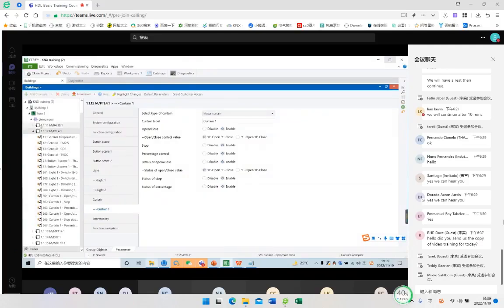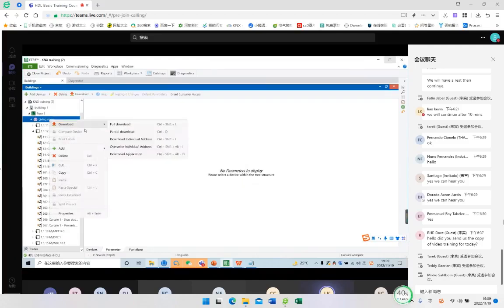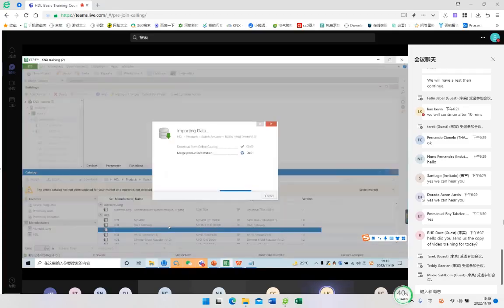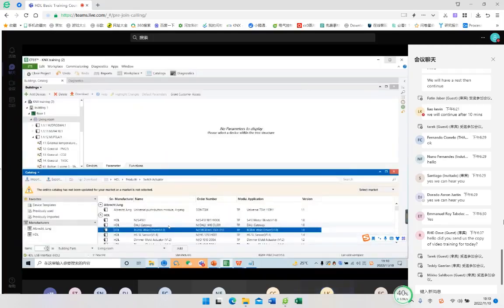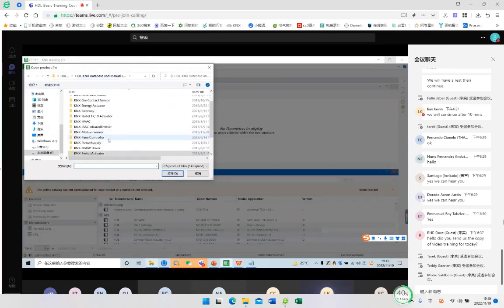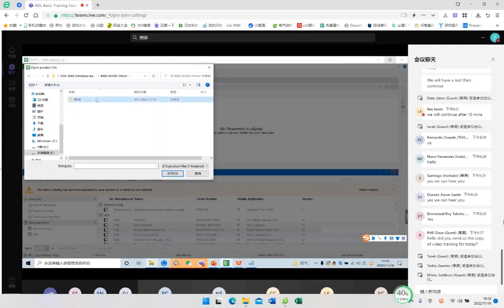At first, I should add the RGBW module. Come here to add the device. And you can see this RGBW driver. So again, double click here to add. If we don't have the driver in here, we should click import and then go to find the database. The database you need to ask from us. And you can see for the RGBW module, we already have version 1.0.